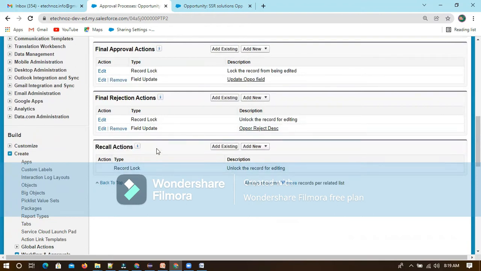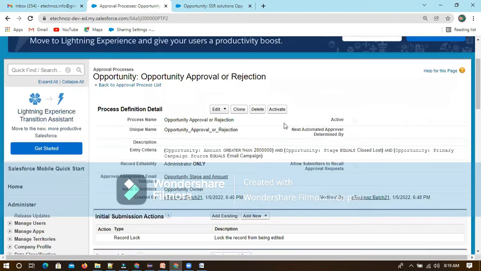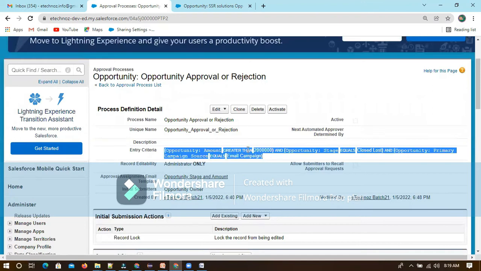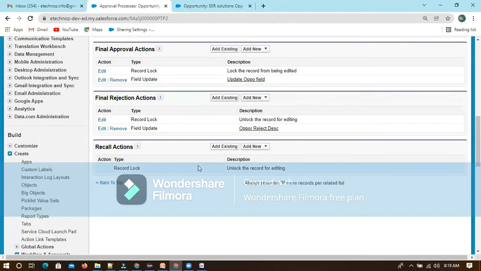Again, check the opportunity, and maybe we missed something, so you can check it one more time. Likewise, we can just ask the user to check it one more time. So this is how we will define it, and it should be activated. Until we activate this, it will not work. Now we have to create a record and see how it is behaving.